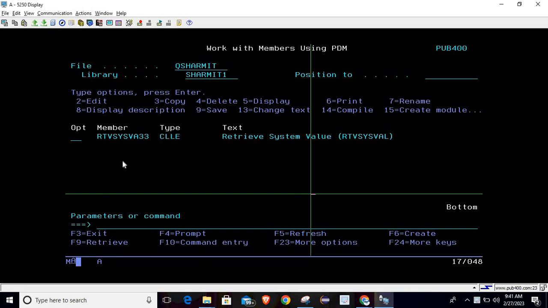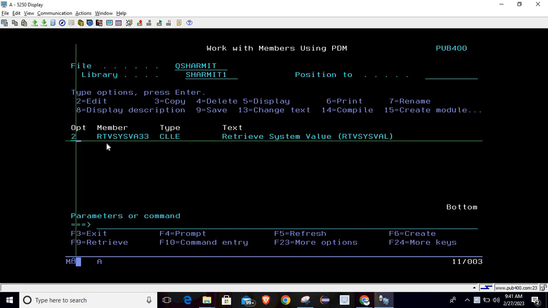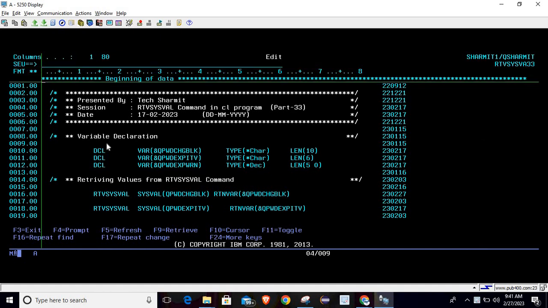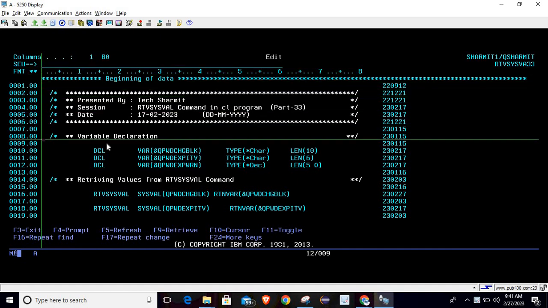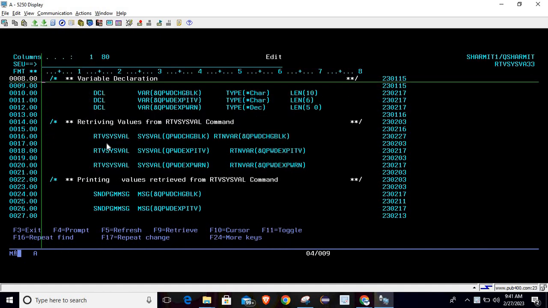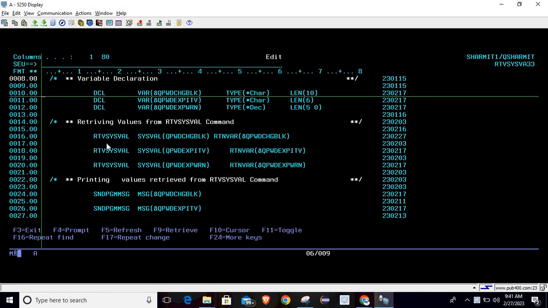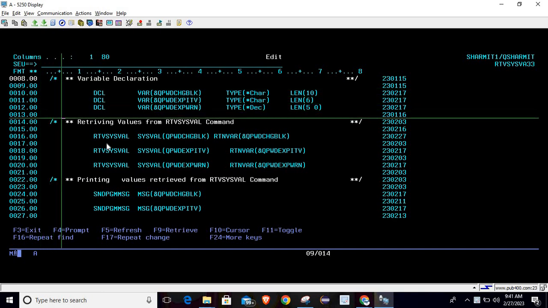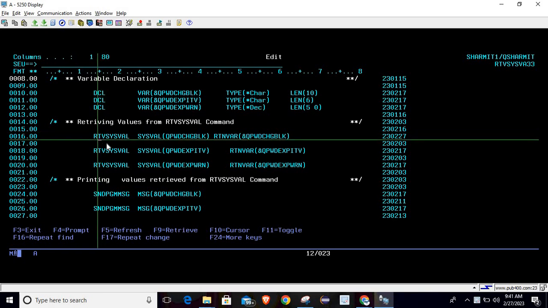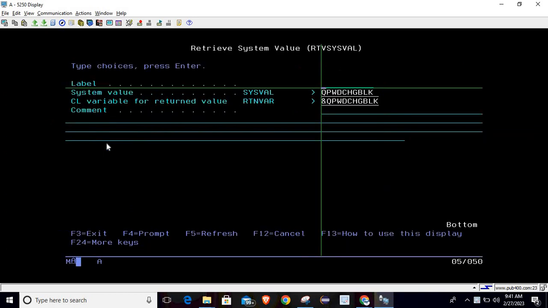So, in order to explain the same, I'm taking the program in edit mode. And as usual, firstly, we are declaring three variables by referring to the IBM official website. And once the variable declaration is done, then we are good to use the RTVSYSVAL command. So simply write RTVSYSVAL and then press F4.